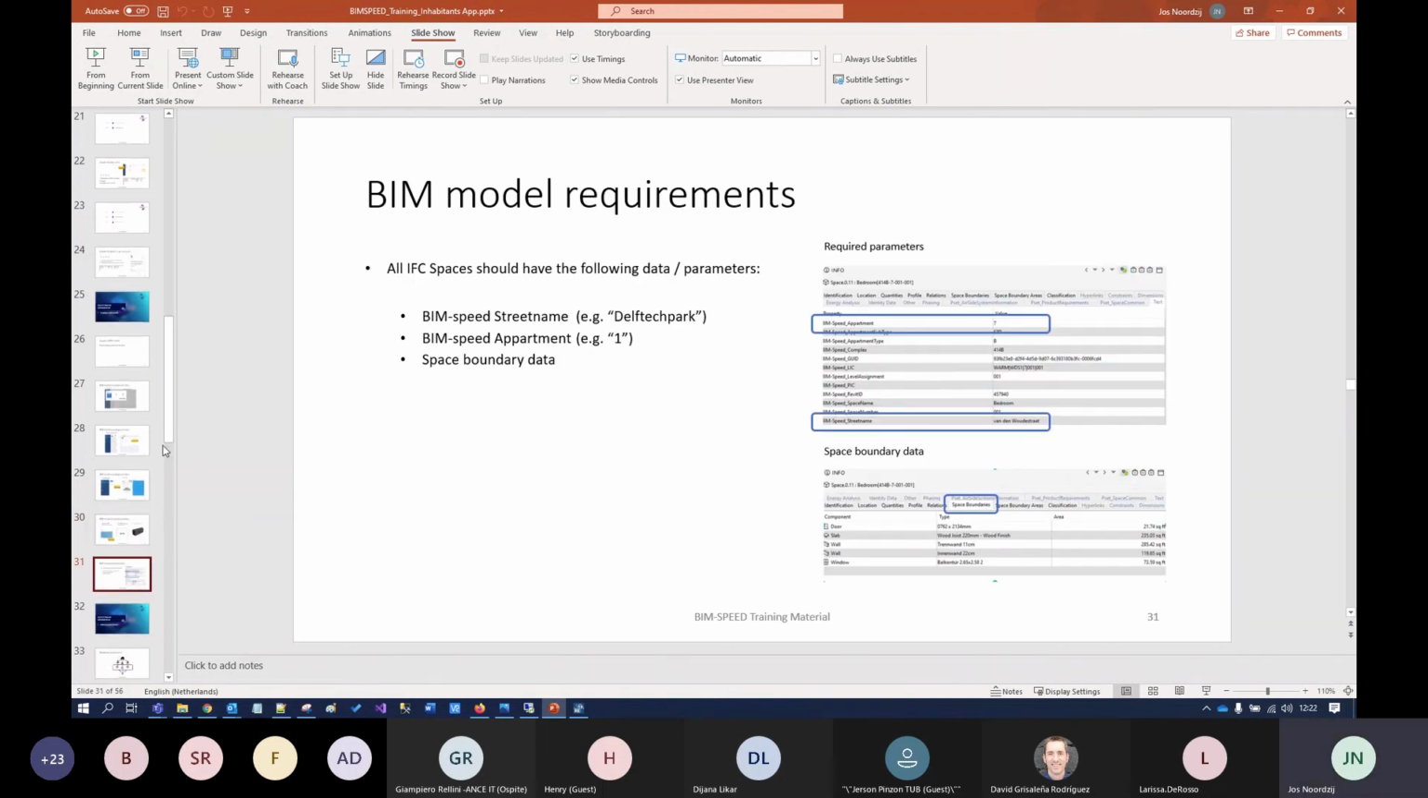One very important thing to mention is, in order for this tool to work, you will need a BIM model that meets the following requirements. We need address information inside the model, for all the spaces. So each space should have a parameter BIMSpeed street name and a parameter BIMSpeed apartment. In this example, the street name is Van der Woudestraat, the apartment is 7. Of course, this address information needs to match the information for the lettable units that we have created.